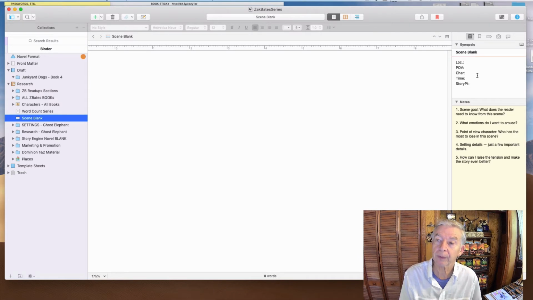Now the other part that I use quite frequently are these 5 more or less questions that came from, I believe it was Chris Fox, who's a great writer and has his act together, I would say. So I like to use those sometimes as well. Scene goal, what does the reader need to know from this scene? Number 2, what emotions do I want to arouse? 3, point of view character, who has the most to lose in this scene? Number 4, setting details, just a few important details. And then number 5, how can I raise the tension and make the story even better? So all that's in there already.